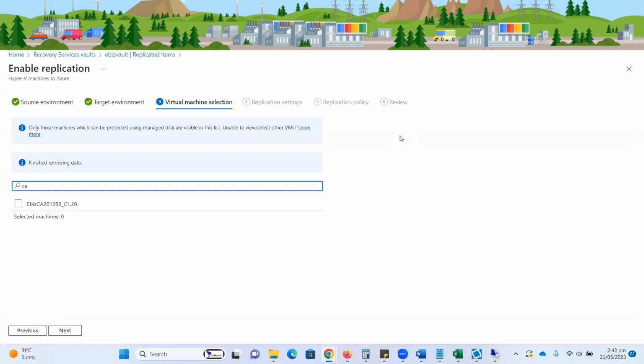So in the coming episodes, we are going to replicate a single machine as a demo from our node 1 to the Microsoft ASR infrastructure and see how this disaster recovery implementation works as we move forward with this journey. So let's move on to the next episode.